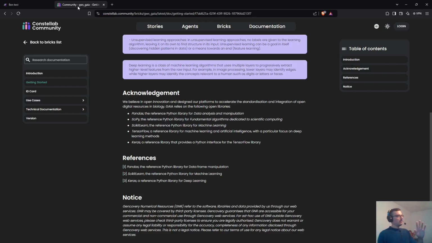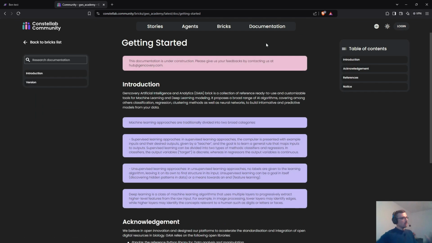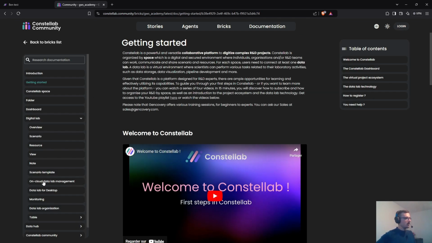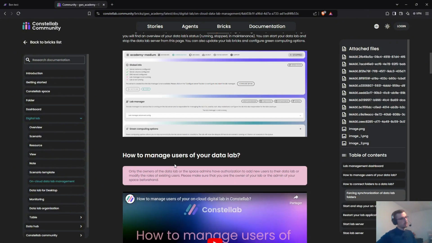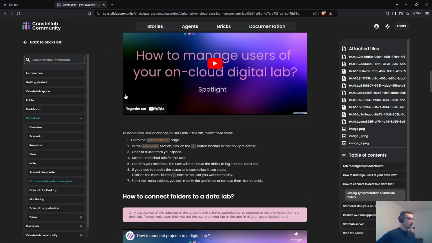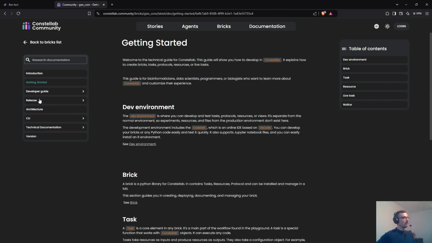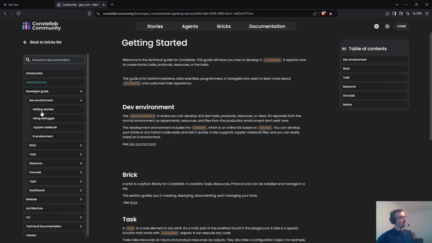And yeah, if you go back to the community, this is an important place because you will see all the available bricks, but you also have the documentation on the product, so on how to use Constellab and how to manage, for example, your data lab, how to start it, stop it, and stuff like that. And you also have the technical documentation on how you can develop in Constellab, how you can create your own brick, your own agent, and things like this.